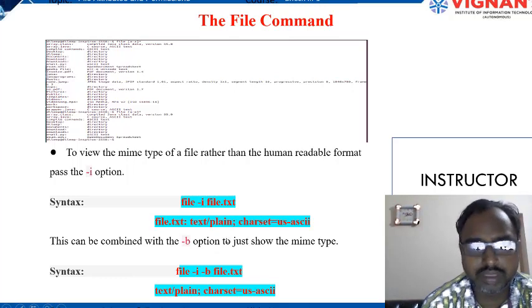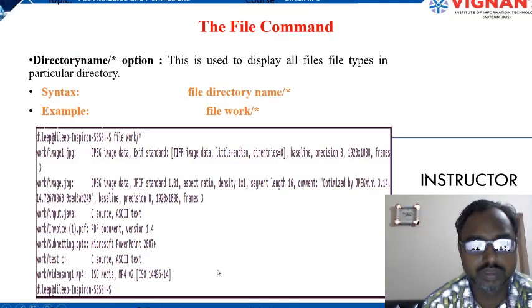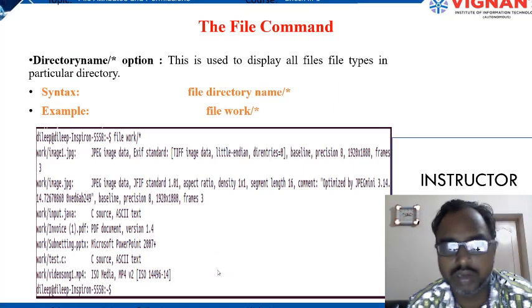Whenever we combine it with option b, it will just show the command type. So the basic difference between the previous syntax and this syntax is that we add dollar file option i, and we can add option b. B stands for brief. Then the file name. In that case, it will display the output as text slash plain, and it will not repeat the file name, and then charset equal to us-ascii. This is one more example of the file command.